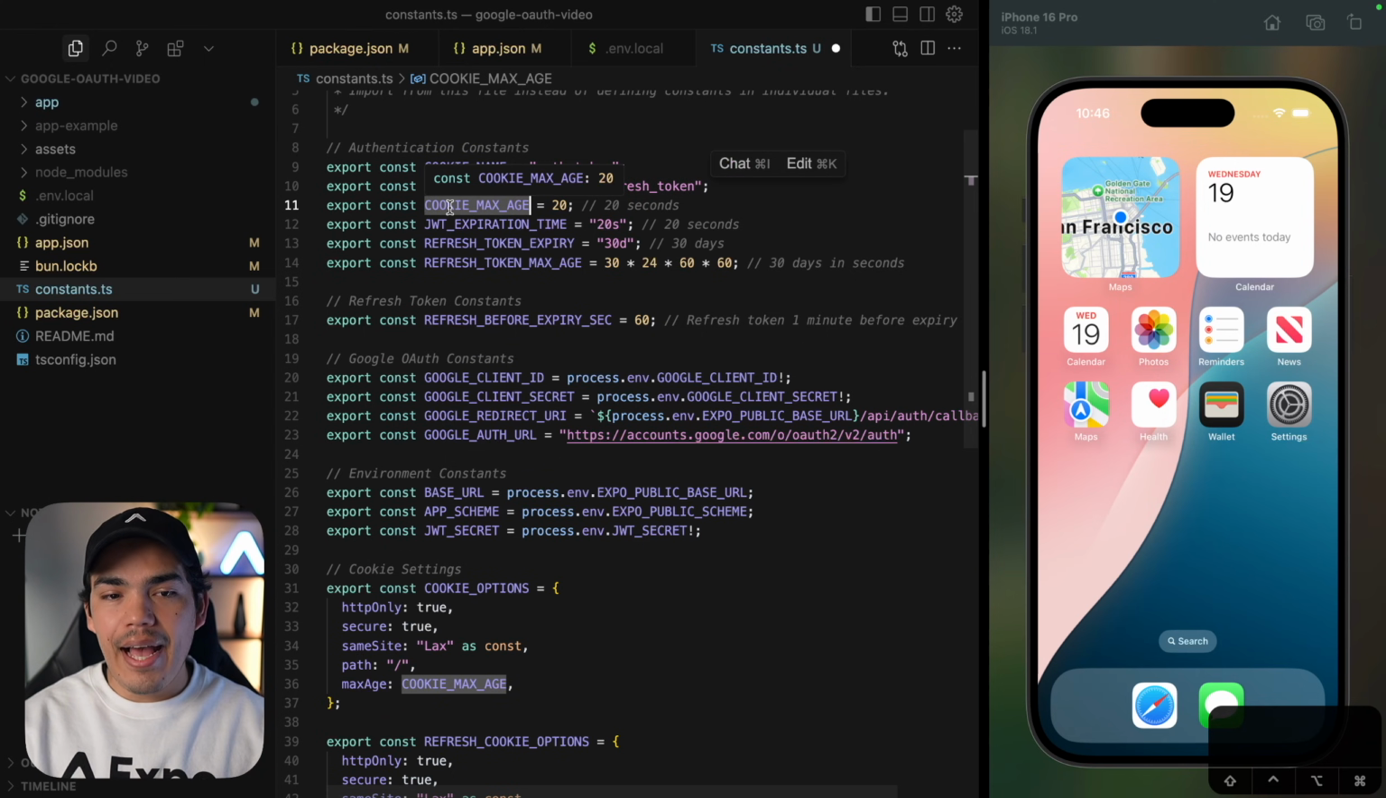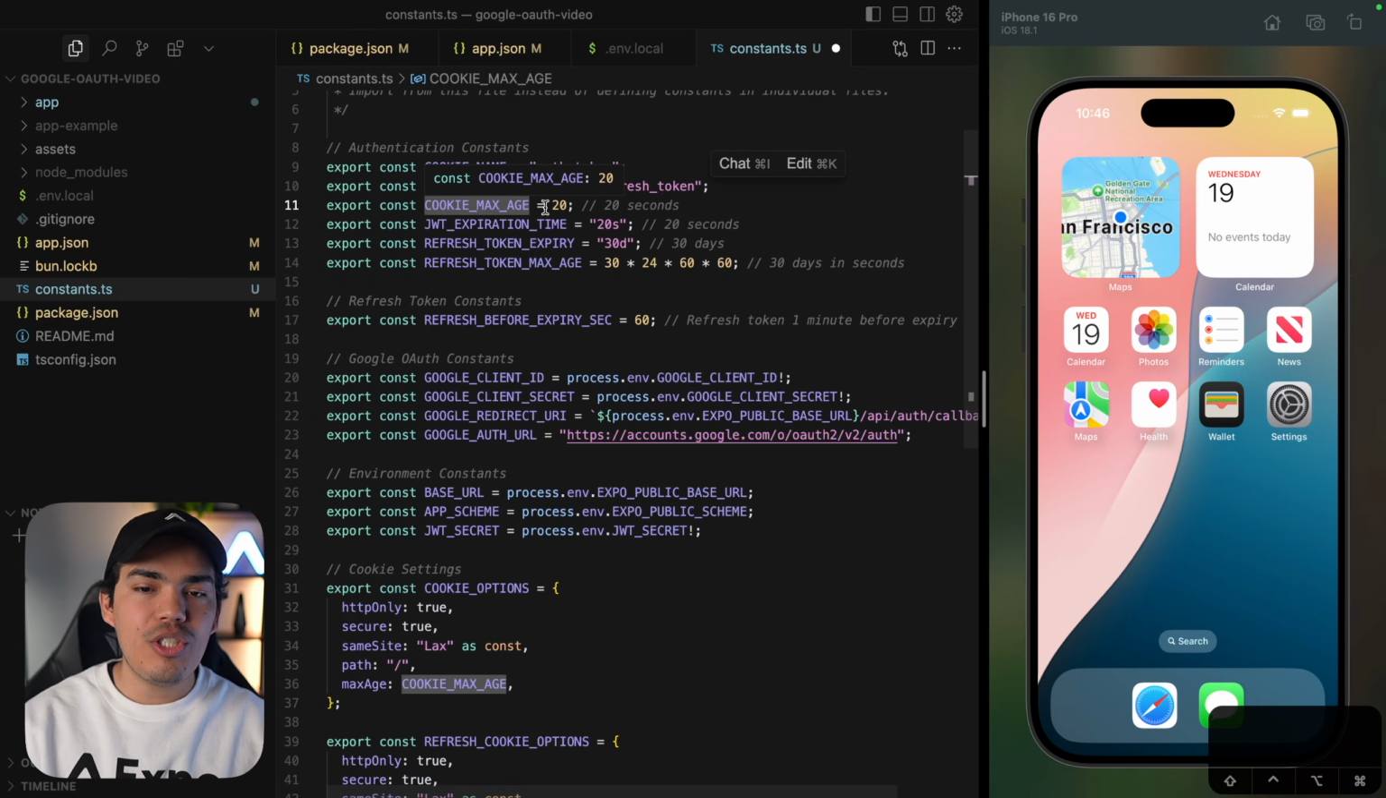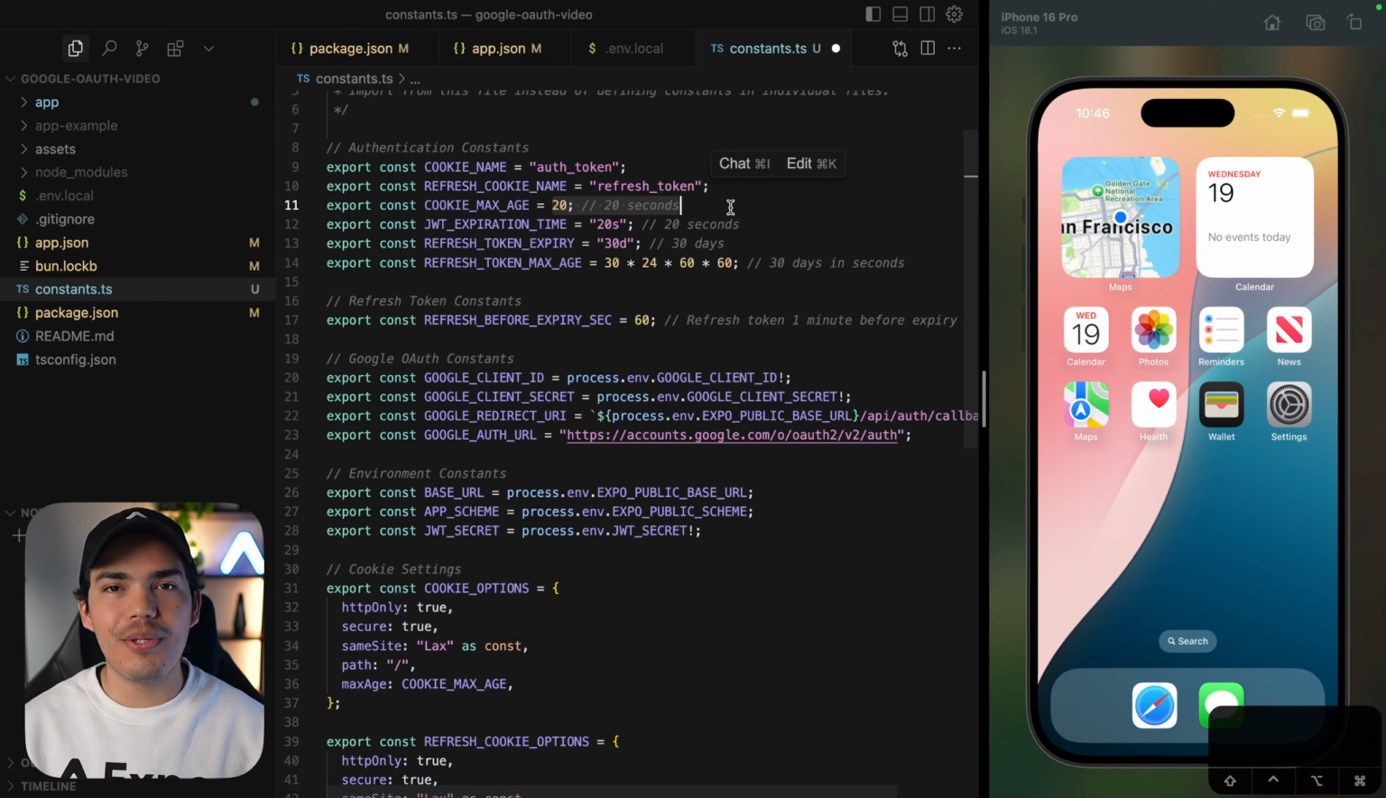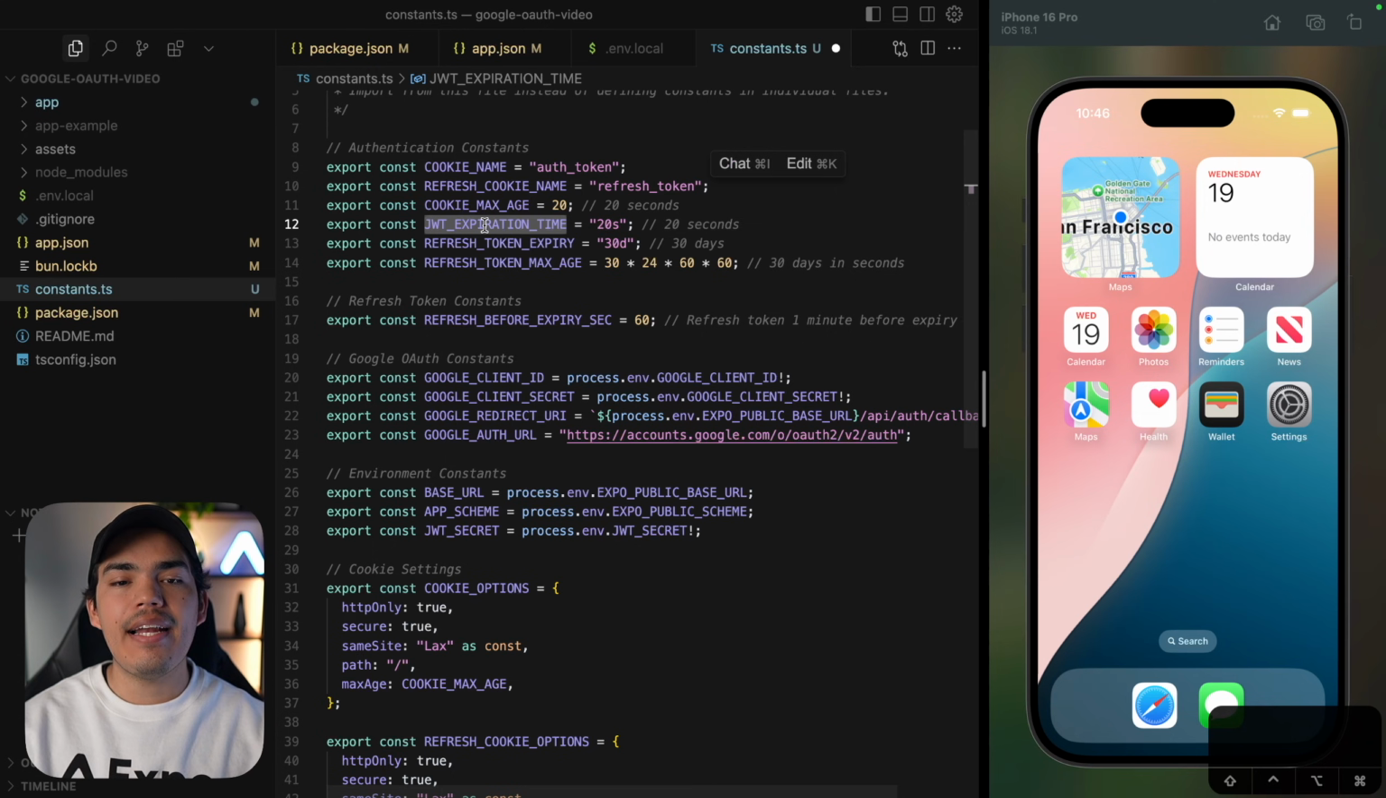Now for testing, I'm setting the cookie max age to be 20 seconds, of course, because I don't want to wait 15 minutes to see if the refresh logic works. But you can come here and change this anytime, okay? Then I'm also setting the JWT expiration time to be 20 seconds. As you can see, the syntax is a bit different.